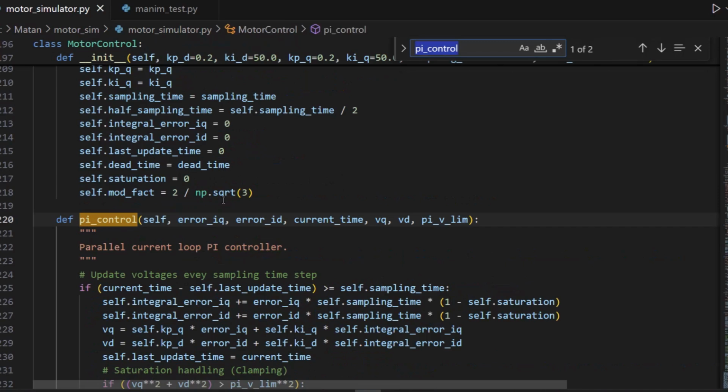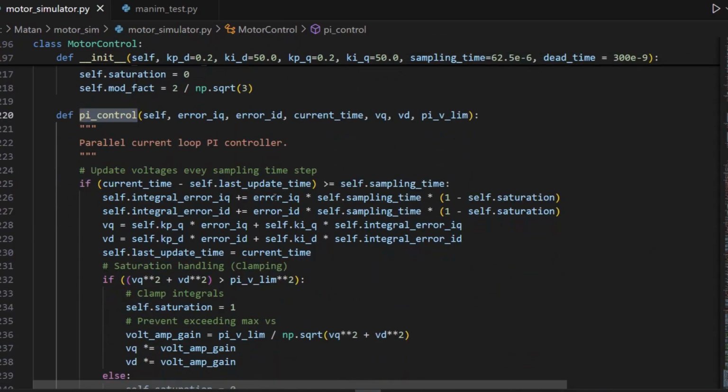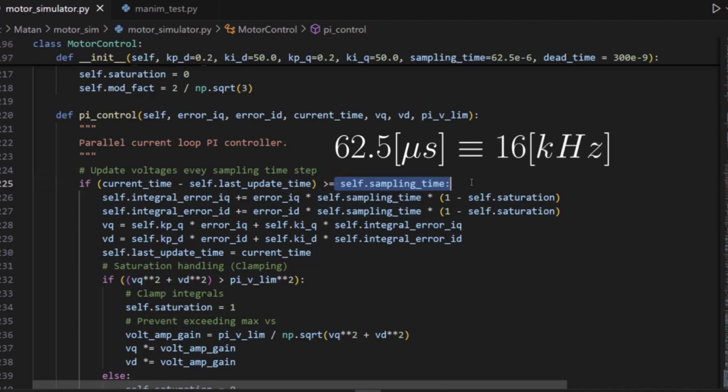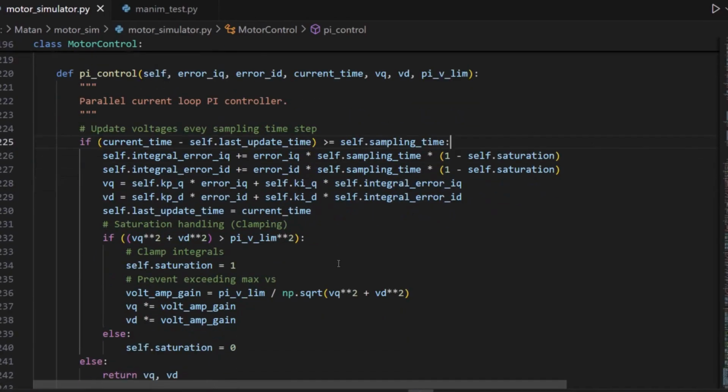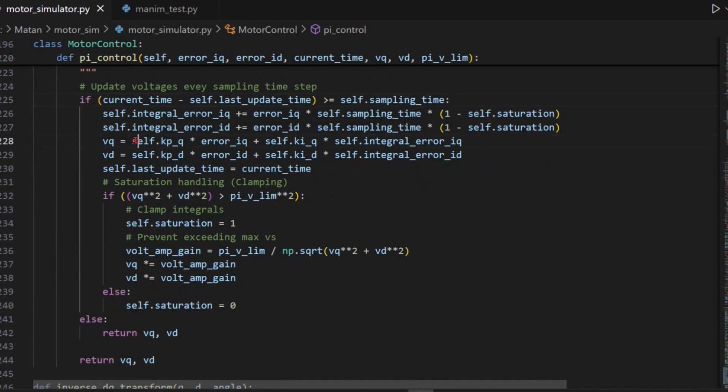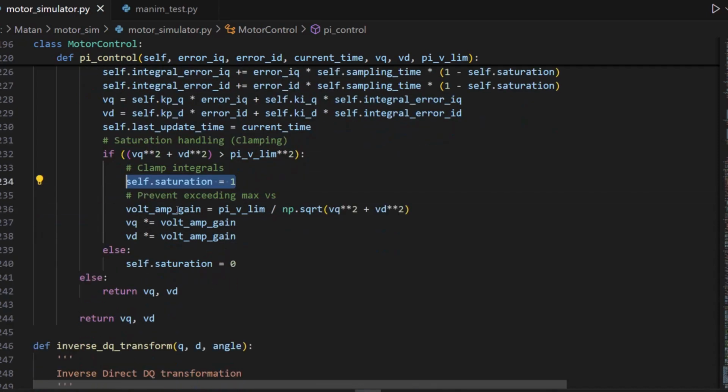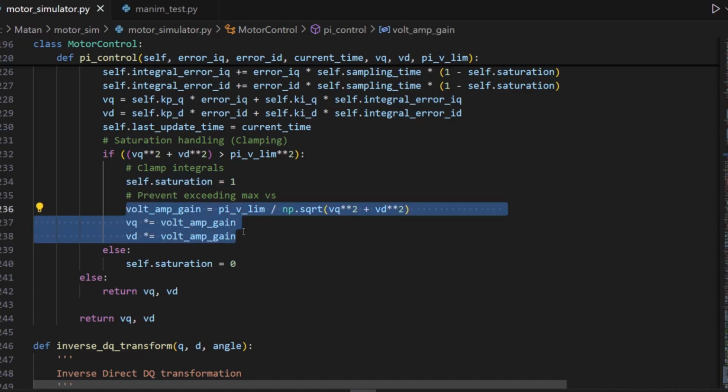I'll run the PI controller every sampling time. The default sampling time in this simulation is 62.5 microseconds, which is a sampling frequency of 16 kHz. This PI controller is in a parallel configuration, so the integral and proportional parts act on the error independently, then they're summed together. There is also a voltage limiter, so if the amplitude exceeds the maximum voltage amplitude, the integral is clamped so it doesn't integrate anymore, and the voltage outputs are limited as well.